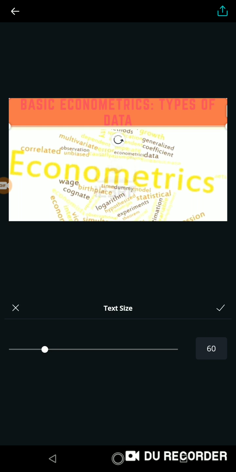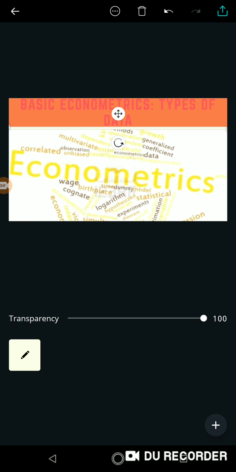Okay, so here you can see, if you want to change the color of the background, you can also change the color of the background. If you want to change the color of the background, you can do that also.